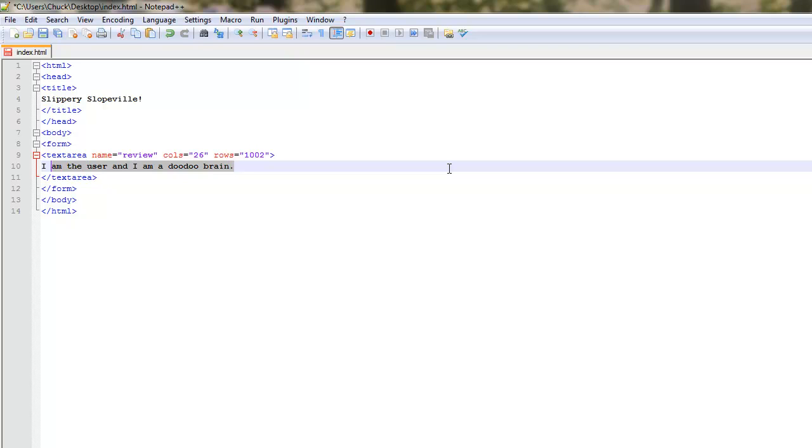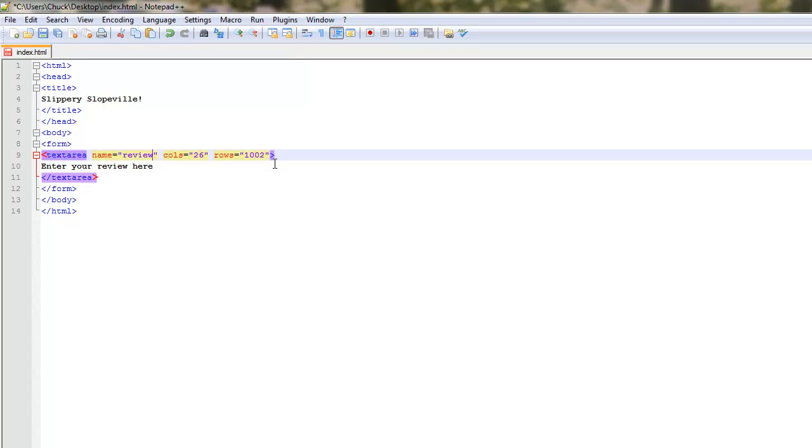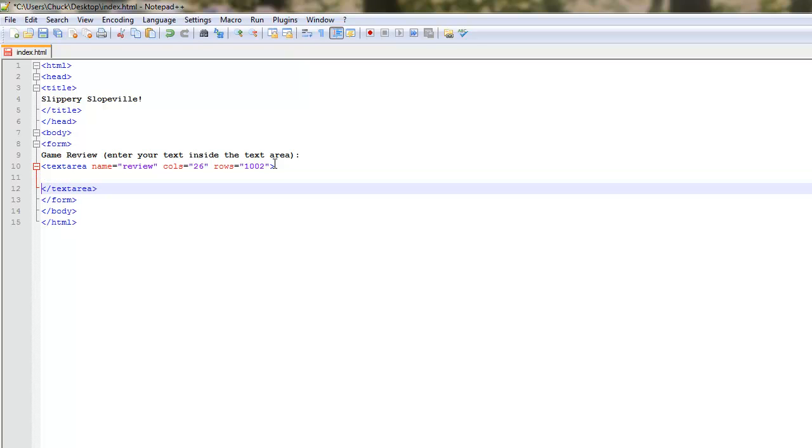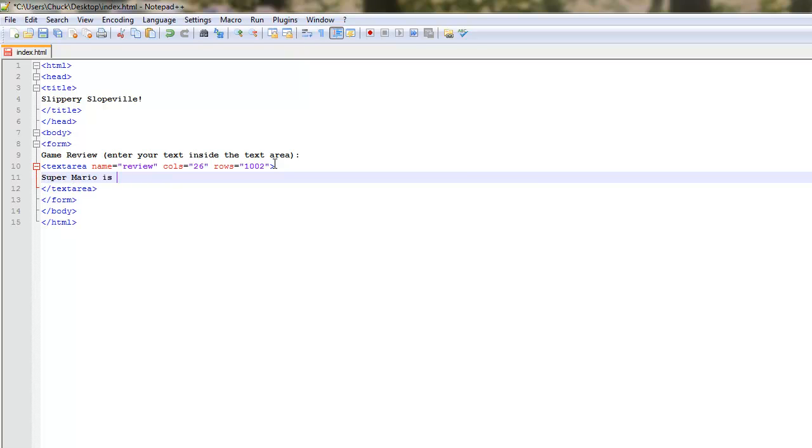Of course, if you wanted the user to type up a review, even though the name of this text area is review, they don't know what it's really for unless you put in, say, enter your review here, or you could also put outside this box, game review, enter your text inside the text area, or something a little bit more elaborate than that. And I could just type in Super Mario is a good guy. I like him. He shoots fireballs at spiky turtles.